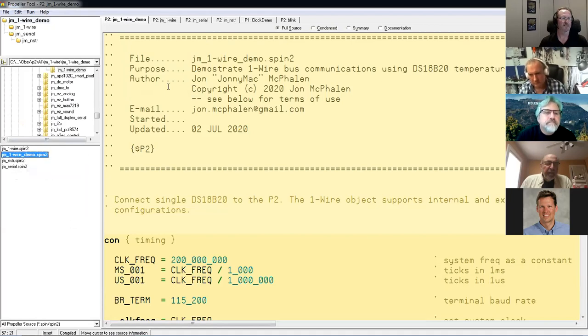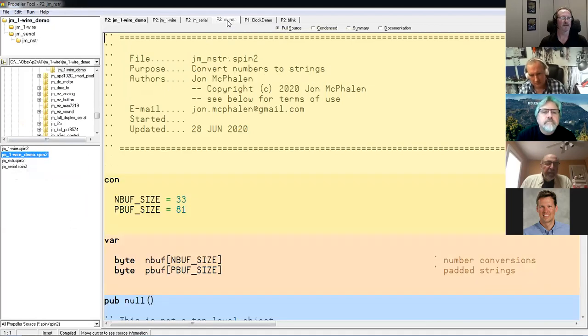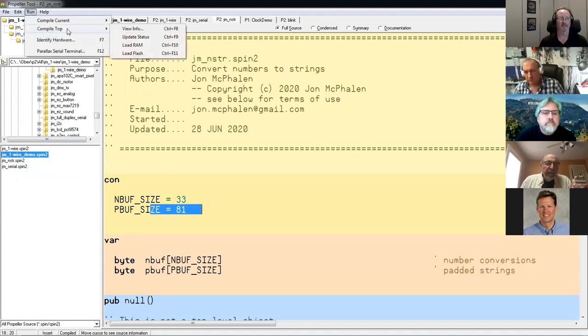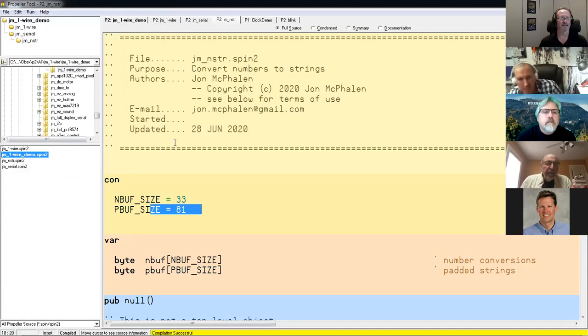But I'm going to choose one-wire demo, and now, while I'm over here, I can either come up to the menu and select Compile Top, and it will just update the status. You see it compiled from that same point of view, or Control F9 does the same thing. This one compiles so fast you can't even see the screen. So that's really handy when you're doing lots of development.